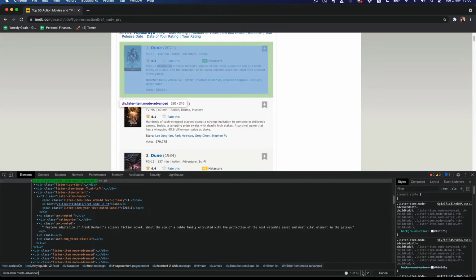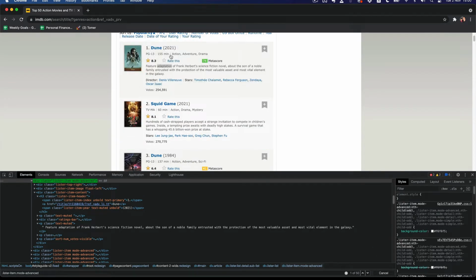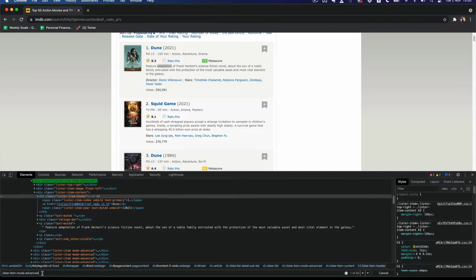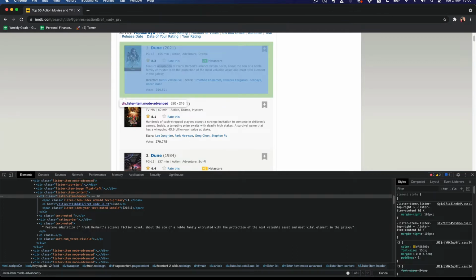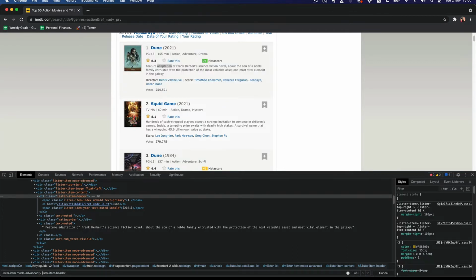And now what we can do is find the title. So here the title is actually, okay, it's the lister header. So under that we can use a caret, the right caret, and we can also use the dot. Dot means class. You can use the class.